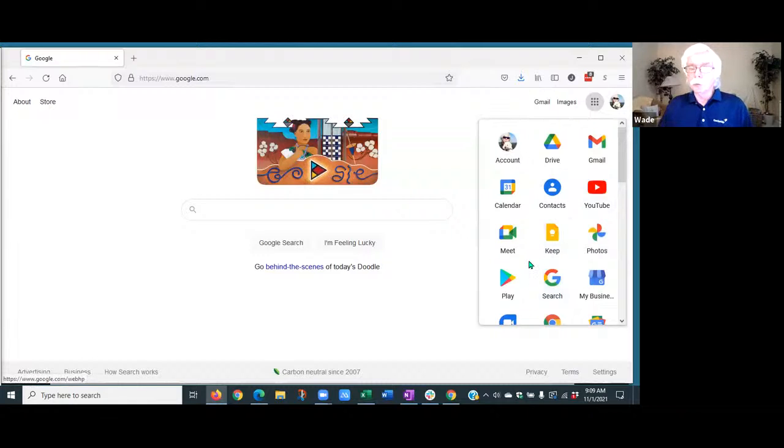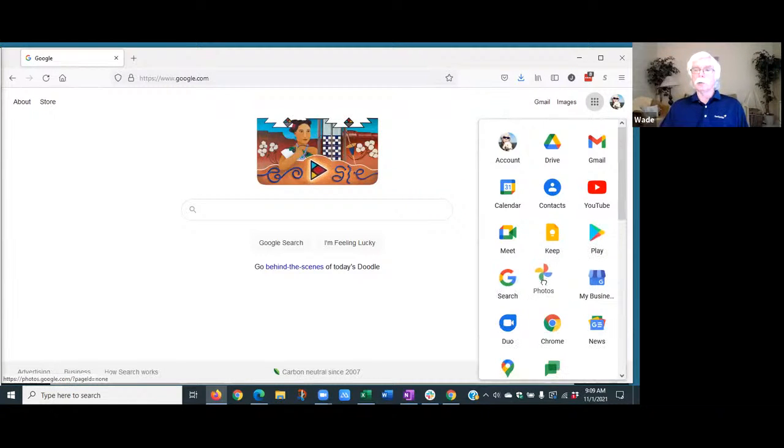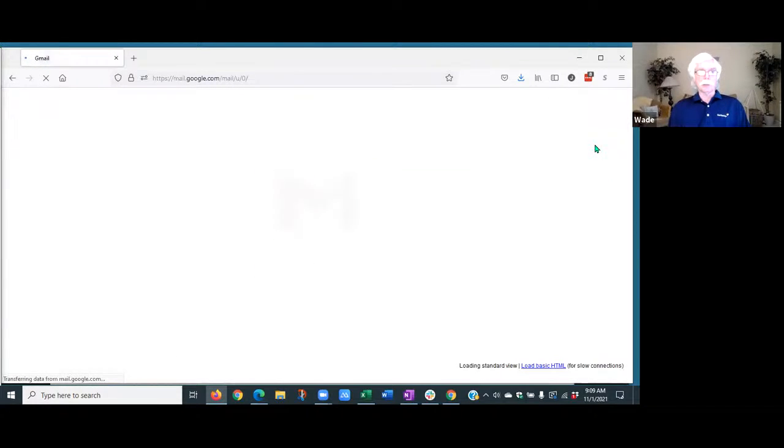And yours may be in a different order, because just like apps on your phone, you can move them around and change the order. So I've moved mine around. But for today, we're going to be using Gmail, so you're looking for this one. So I'm just going to click Gmail, and that will take me into my Gmail account.